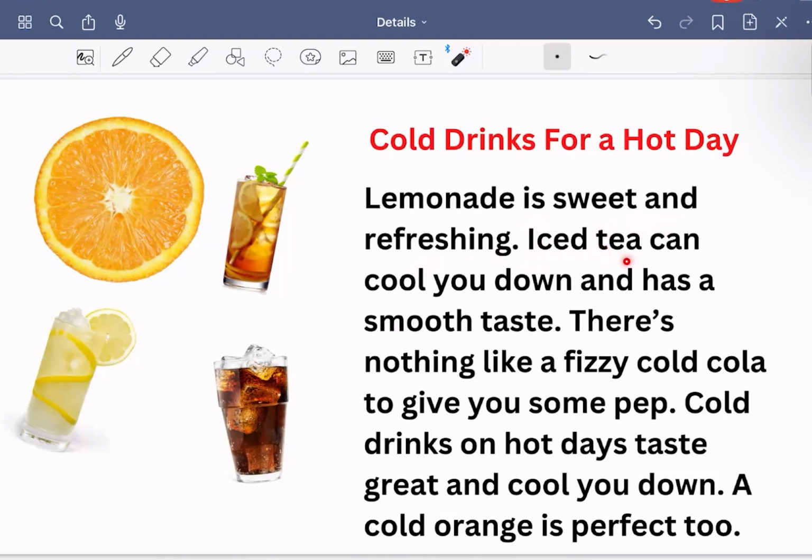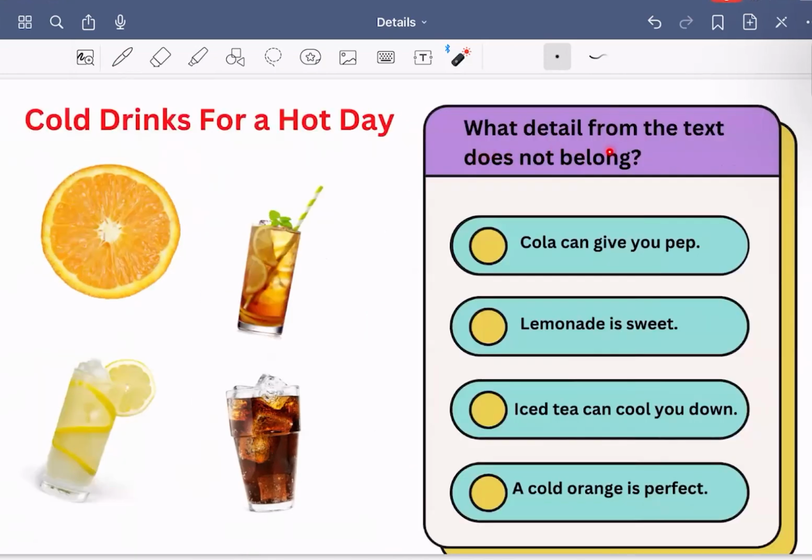Lemonade is sweet and refreshing. Iced tea can cool you down and has a smooth taste. There's nothing like a fizzy cold cola to give you some pep. Cold drinks on hot days taste great and cool you down. A cold orange is perfect too. Which detail from the text does not belong?